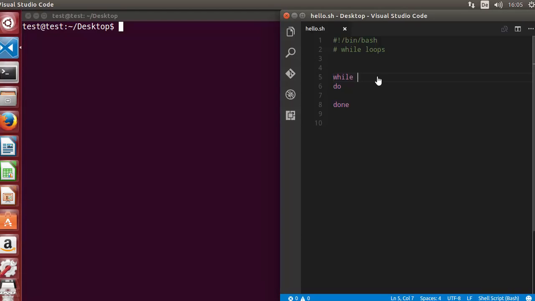In this video, I'm going to show you how we can read files using a while loop. Now there are several ways of reading files using a while loop, and we are going to see some of them. The first way of reading files using a while loop is by using input redirection.